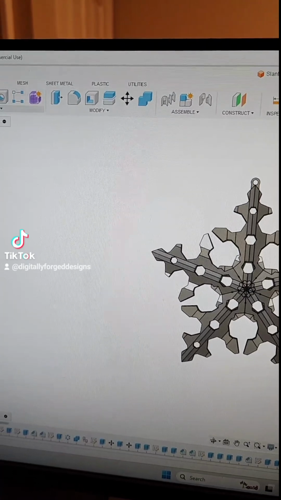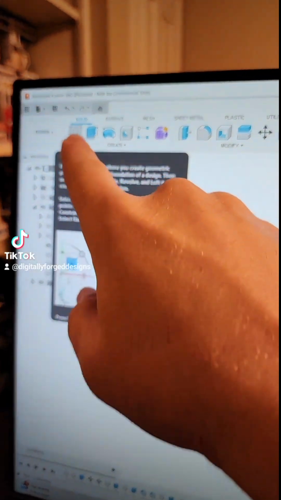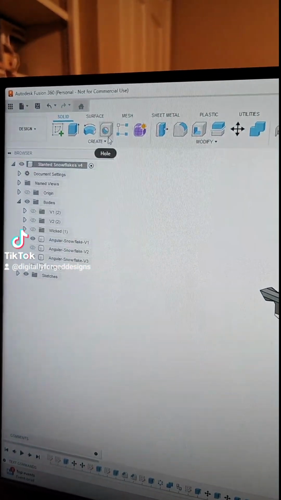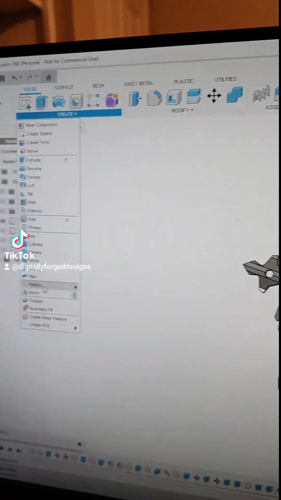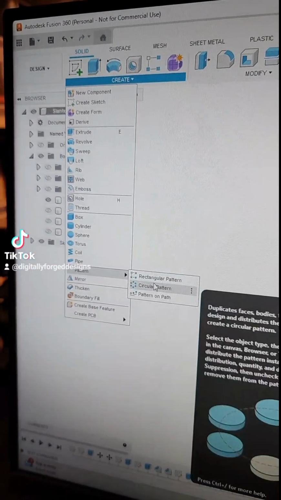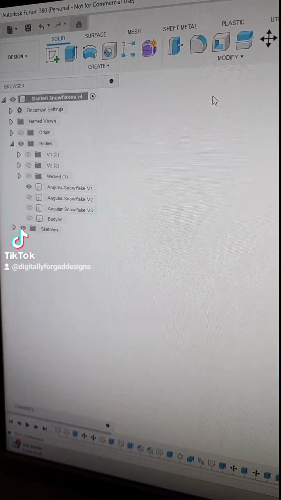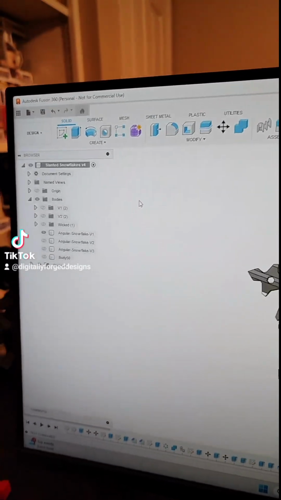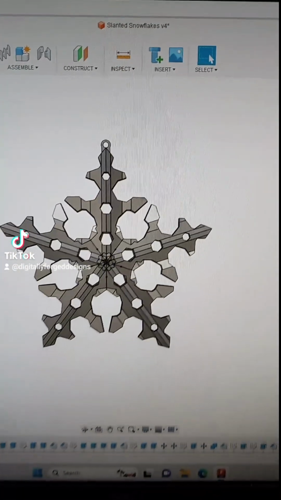Okay, so what you're going to really want to think about here is just a couple of different tools. We're going to use the Create a Sketch tool, and we're also going to use the circular pattern tool. Pretty much those two mostly are going to be what we're using here.